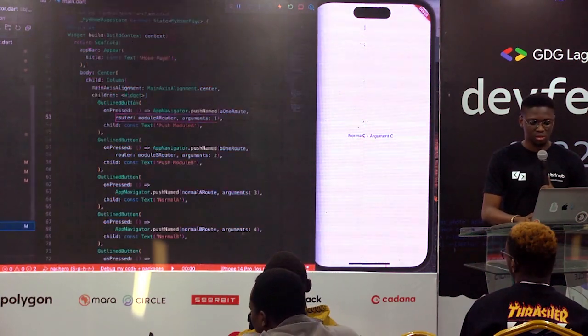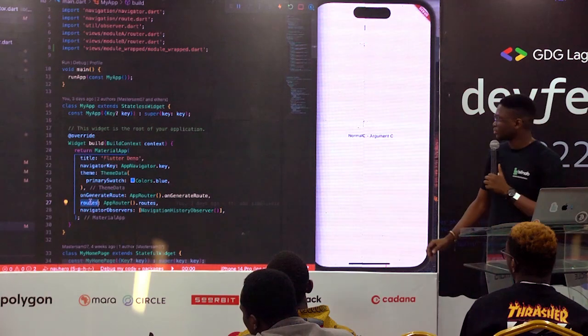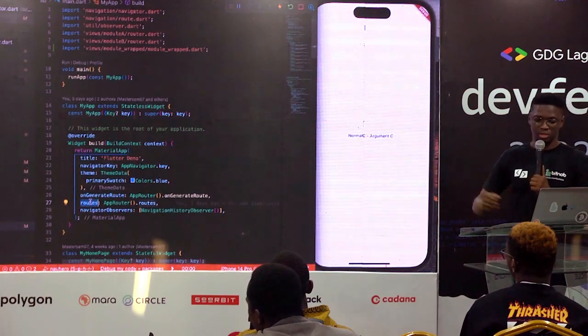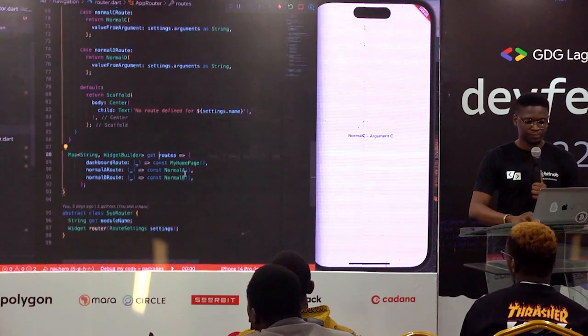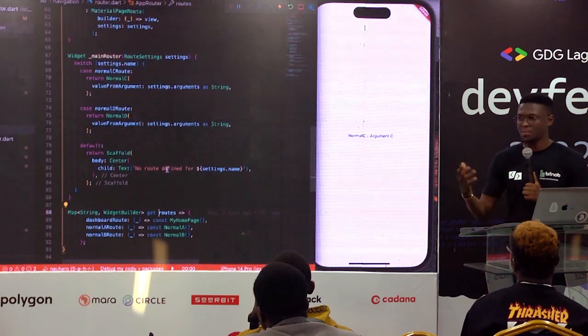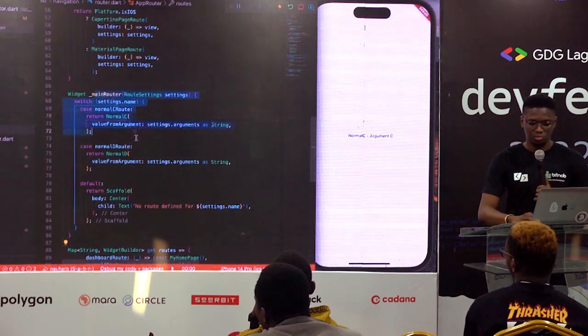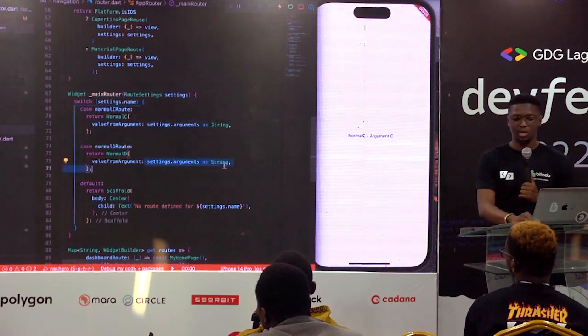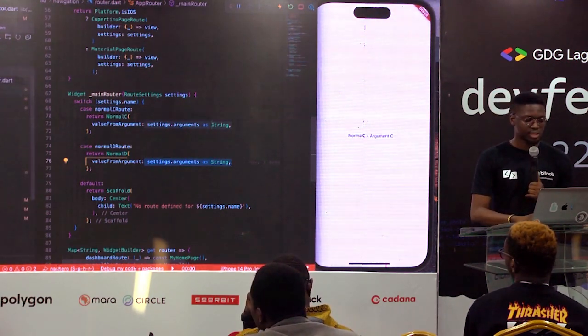You can plug this into your main function. It's available here, routes. You can see it here. But if a particular view needs extra manipulation to get it done, you can do that in your main router. That's why we have this specified here, settings for arguments. So these are just basic examples.